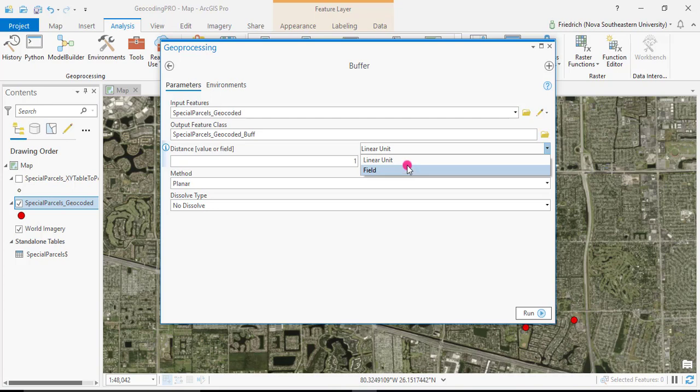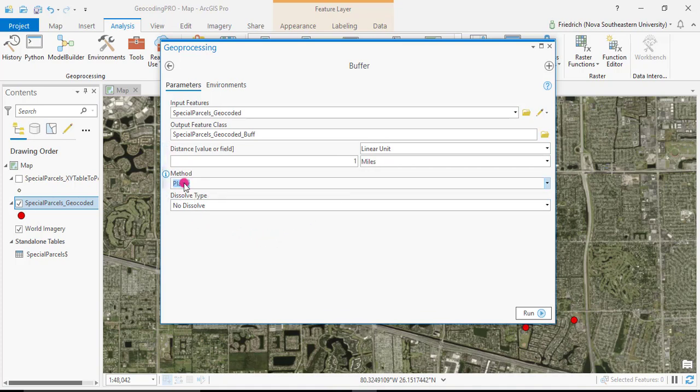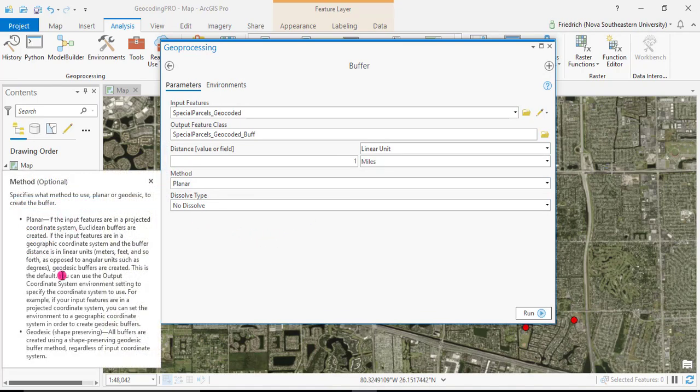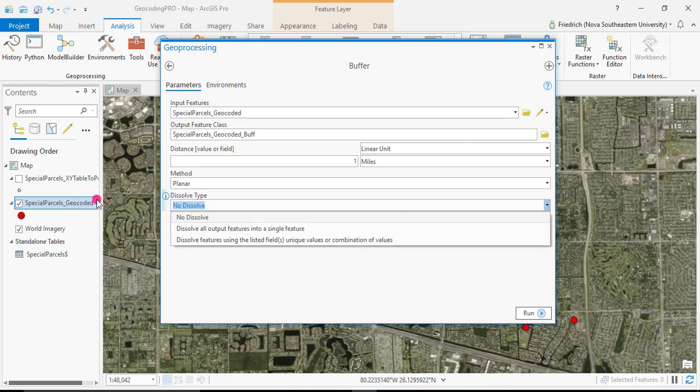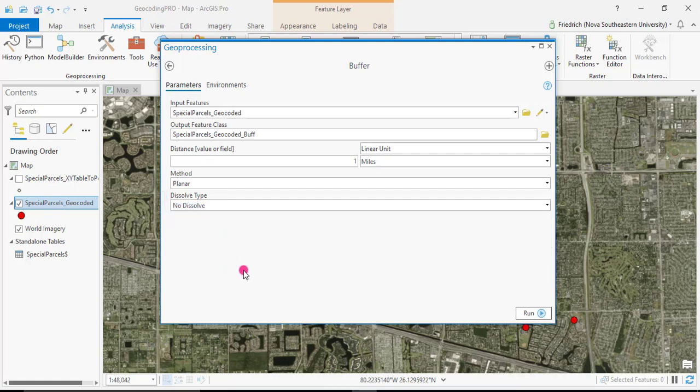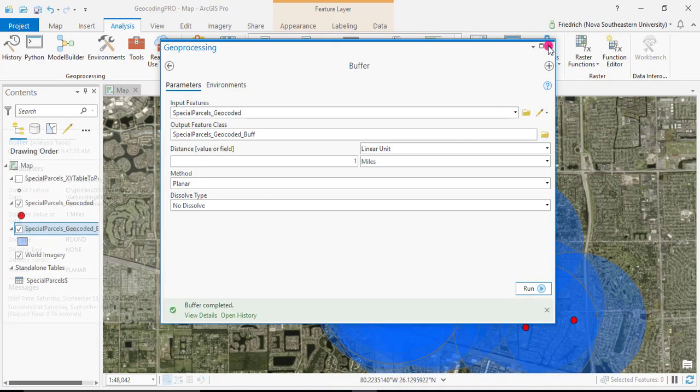All right, so we're going to use linear unit, 1 mile. There are different methods. Right now we're going with the default, and to show you this here again, I can dissolve all the input features into a single feature, or I can use combinations of such. Right now I don't want to do anything like this. I want to have no dissolve. I want them overlapped. If they're closer than a mile, I will see overlaps. And run it. And hit OK.